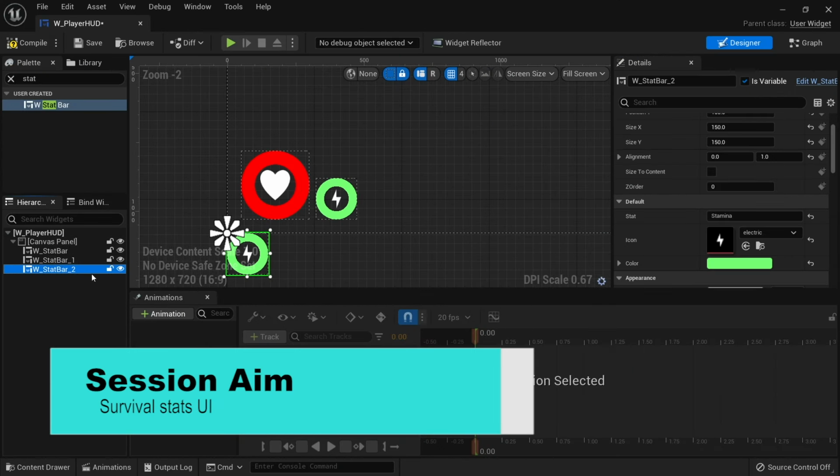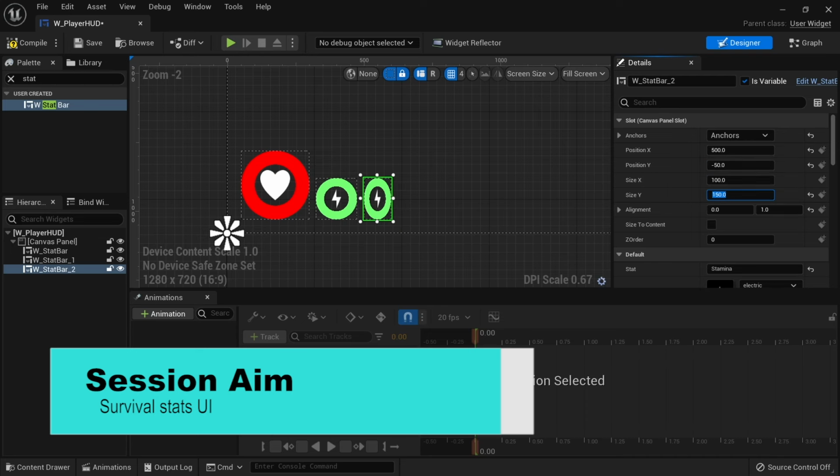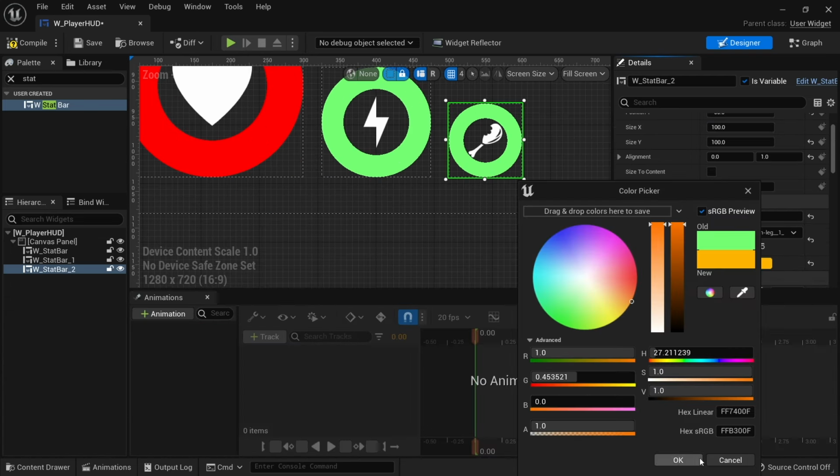So in this refresh, we'll be starting off this first episode and working out how we're going to do our stats. These are going to be things like our health, stamina, food and water, and how we're going to display these onto the UI itself. So let's get started.